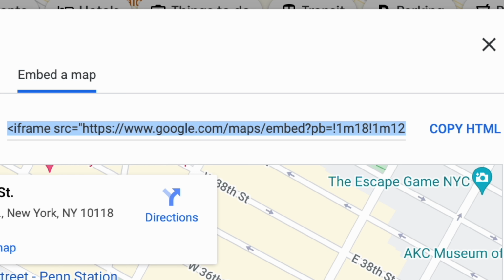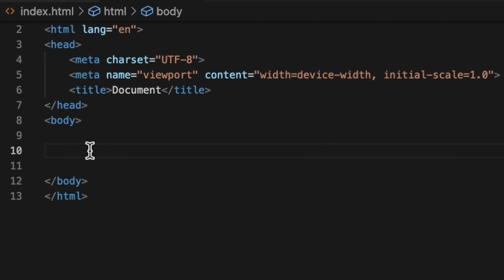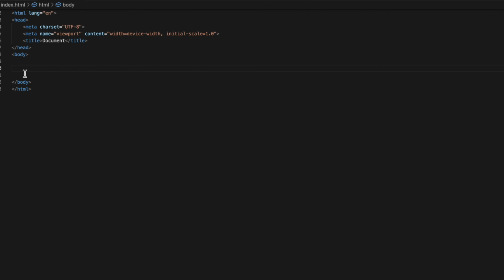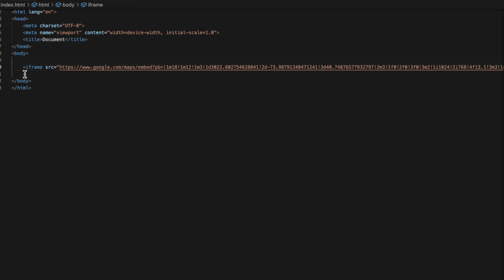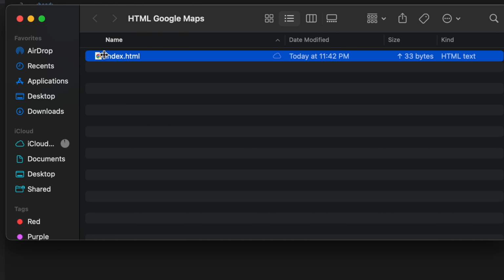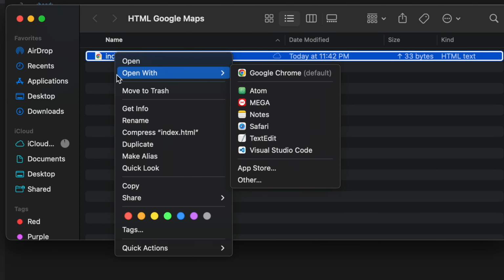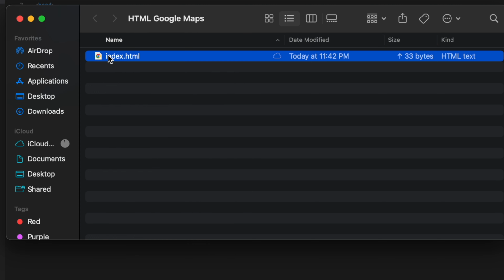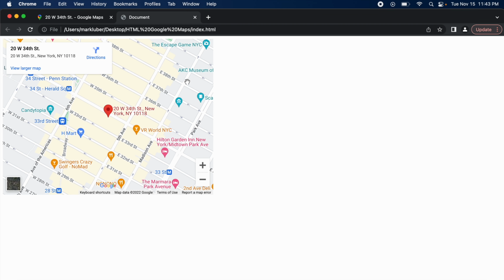Now I'm going to go back into my code editor, and in between the two body tags, I'm going to paste the code. Now this should work pretty well as is. However, we can add some customization later, so we'll test it out. Save, then locate the file, open with to open in a browser of your choice, or double click to open in the default browser. So as you can see, the map view has been loaded in the size we selected into our web page with the address that we entered as well.